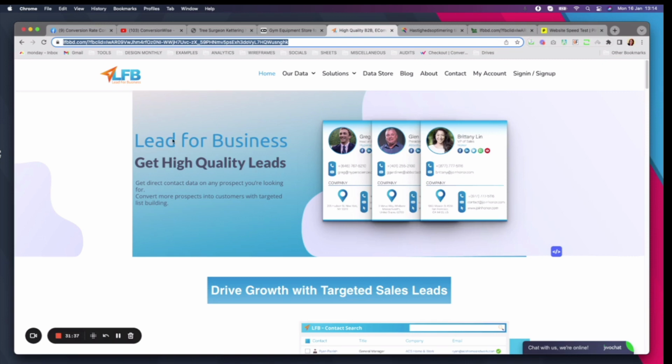What's your headline? Lead for business. So that's your brand name. Get high quality leads, direct contact data on any prospect, converting more prospects into customers. Okay, so for one, we need a way stronger, more emotive headline here. What is the benefit of me generating more leads? Typically speaking, end goal, it's going to be an increase in revenue, right? It's growing my business, it's scaling my business, which all has an impact on our finances. And that's what people love to hear.